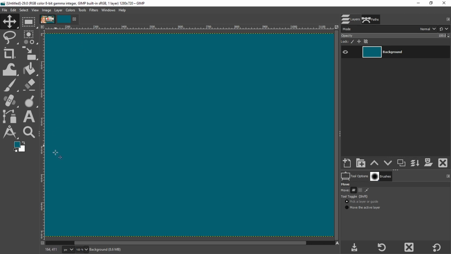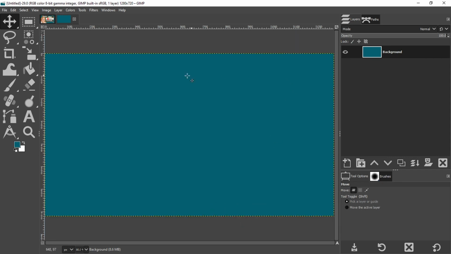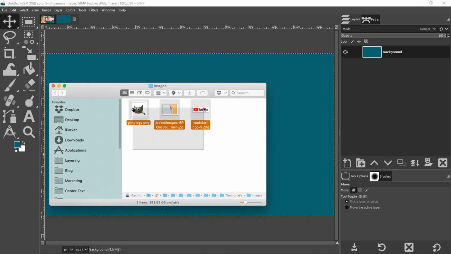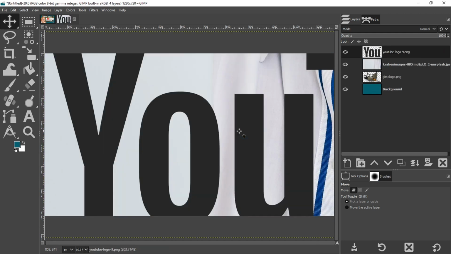Now it's a little bit larger than the interface, at least for me. So I'm going to hold down Control, then hit Shift plus J to resize it to fit inside of the canvas. So once you have those image files downloaded, go ahead and select all of them, click and drag them over your interface, and they will automatically be added into your GIMP document as new layers.